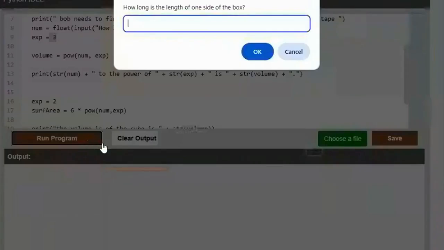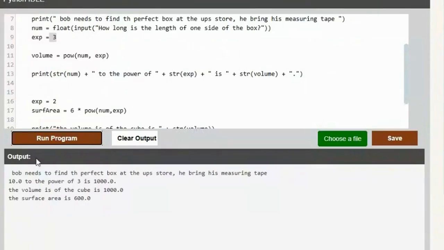So let's clear it again. So my box is 10. So it says 10 to the power of 3 is 1,000. So the volume of the cube is 1,000. The surface area is 600.